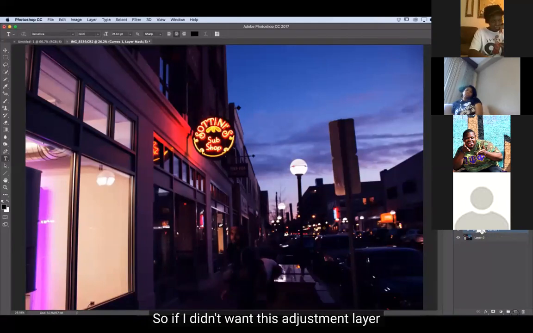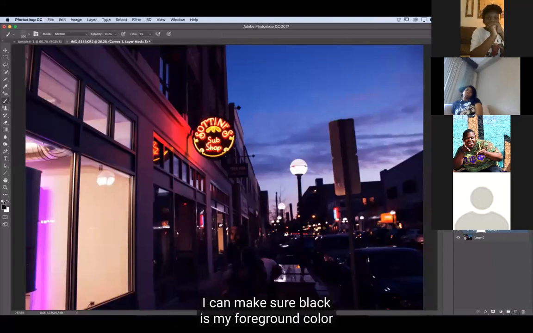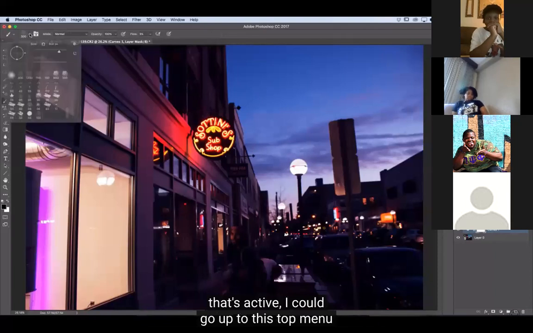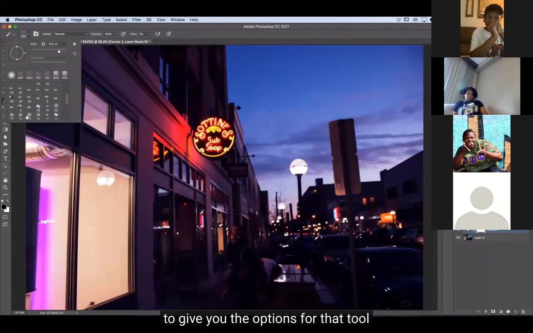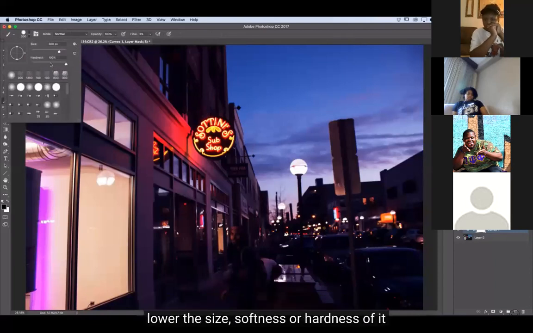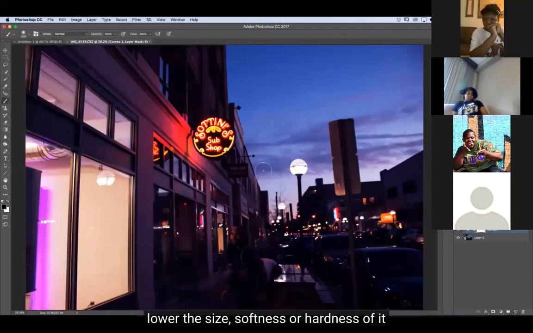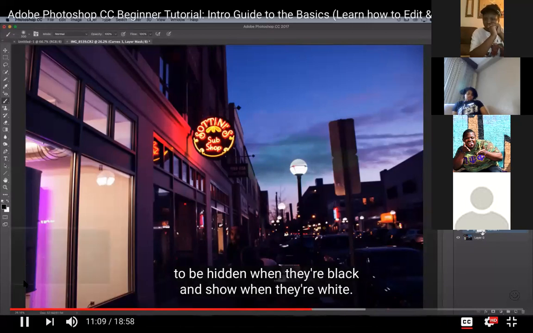So if I didn't want this adjustment layer to show on a certain portion of this, I could grab my paintbrush tool. I can make sure black is my foreground color that's active. I could go up to this top menu, which changes based on whatever tool you're working with to give you the options for that tool. And I could choose a brush, one of these default brushes, lower the size, softness, or hardness of it, and paint black on the layer mask, and you see that hides whatever's on this layer. That's because this layer mask is telling things to be hidden when they're black and show when they're white.